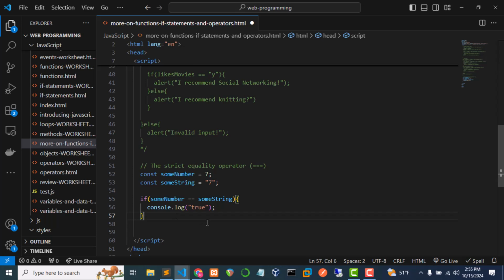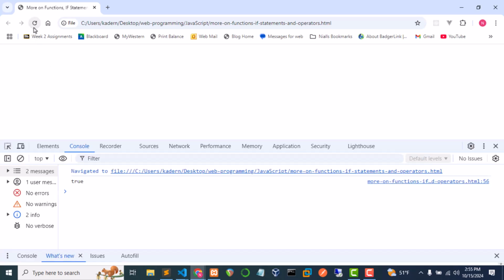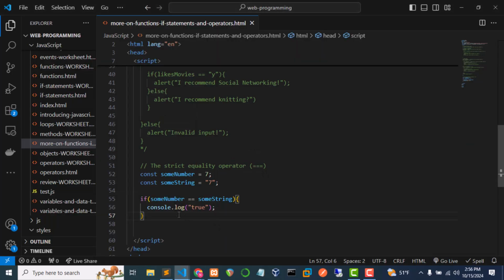Now if I save this and then go back to the browser and hit F12 to open up the console, there we go, I got true. That's because the values of both of these variables are the same. They're both 7. So that's the equality operator. We've already learned about that.